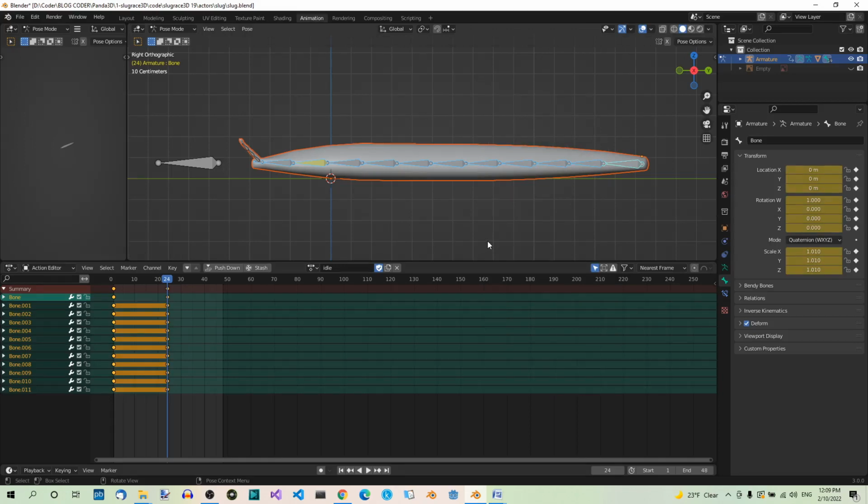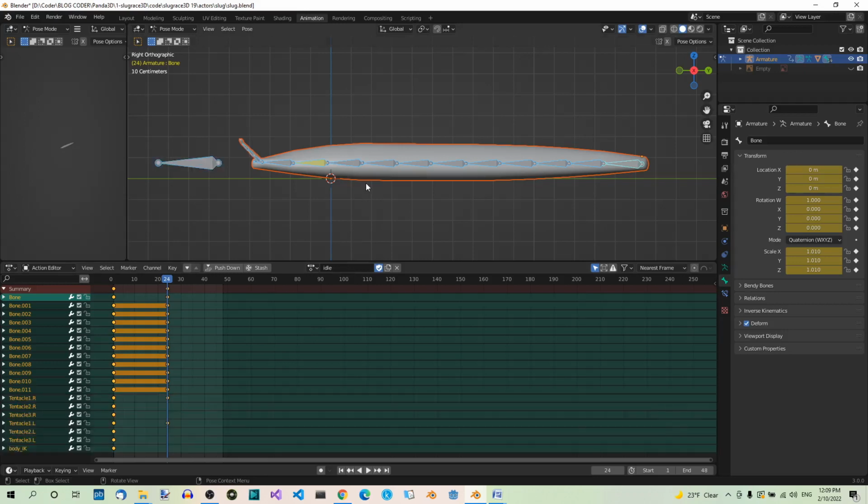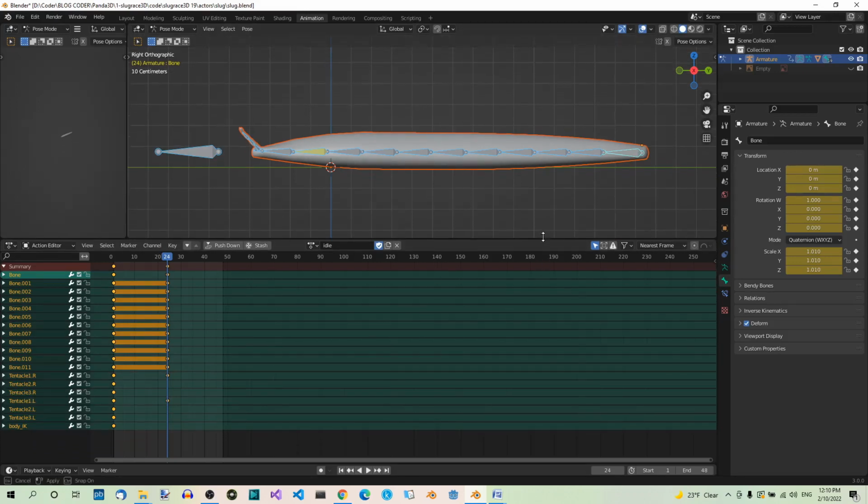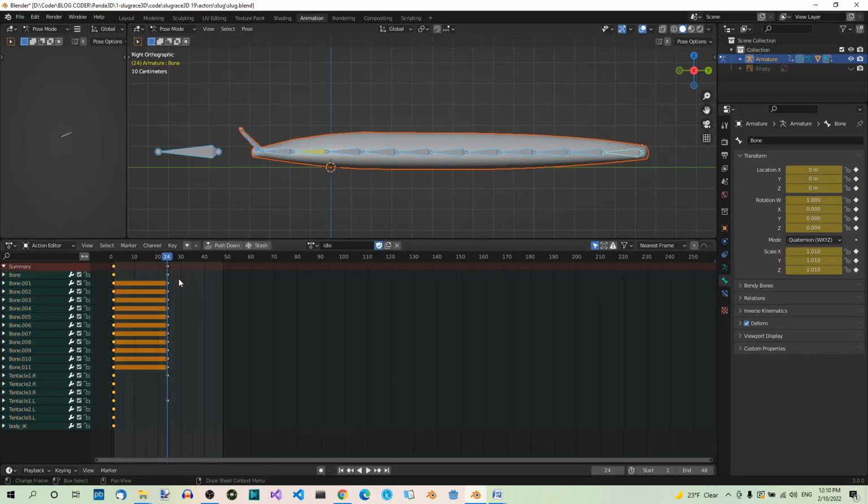The easiest way to do it is to copy the keyframes from frame 1 and paste them at frame 48. First, select all the bones. Then select all the keyframes at frame 1 by clicking here. Now these ones are not selected. You can see that they are a different color.